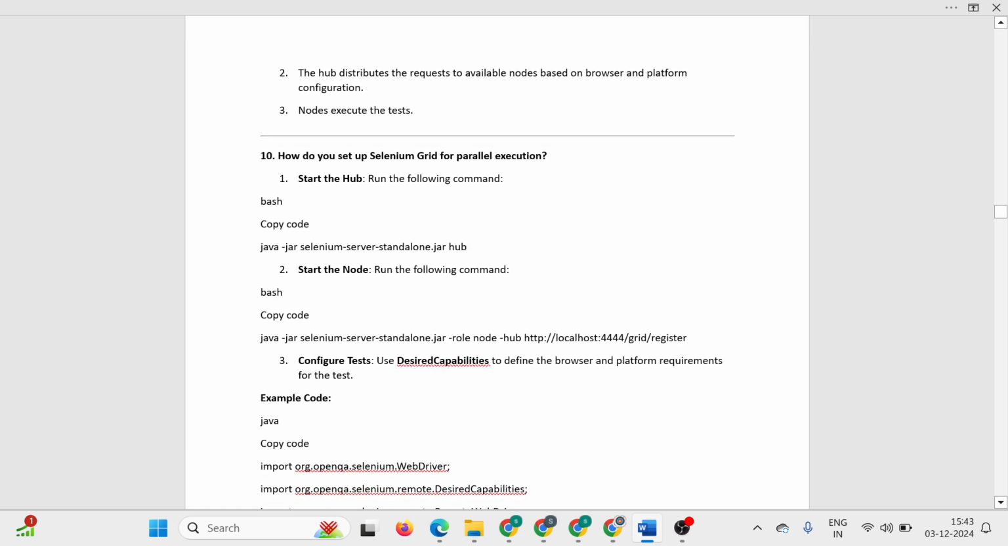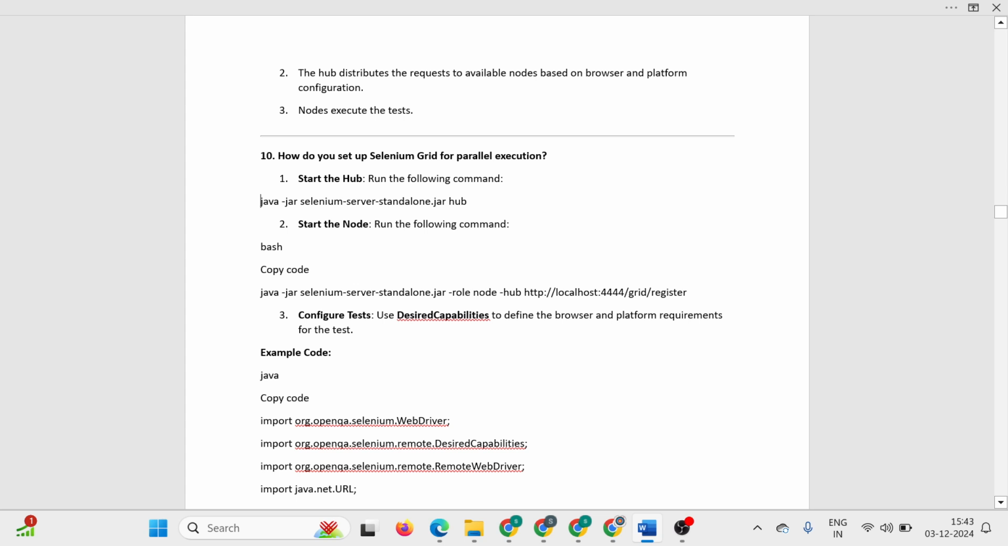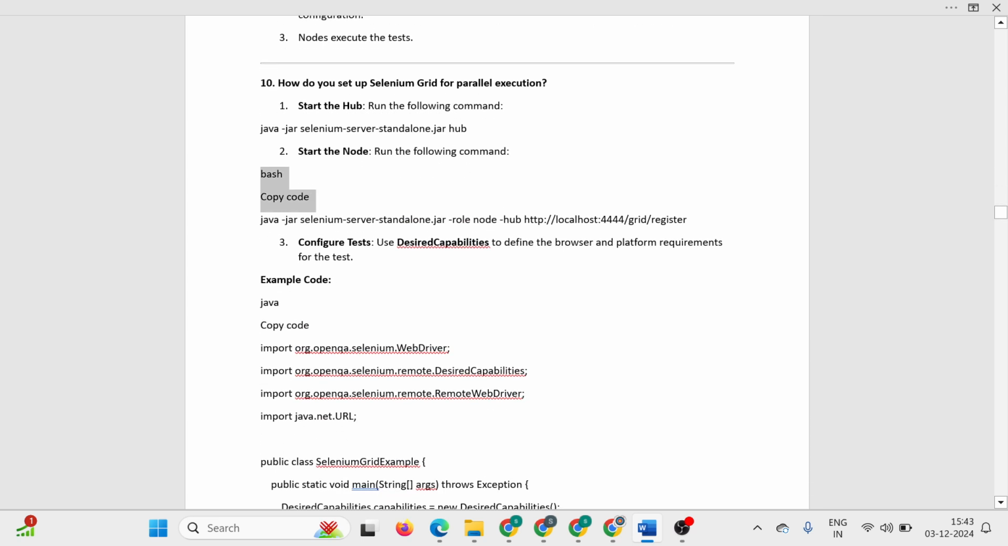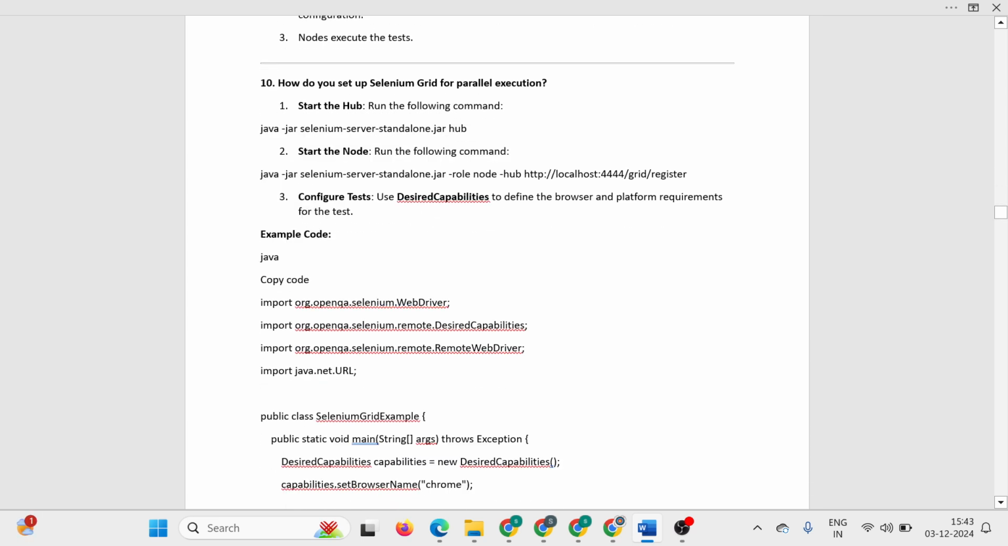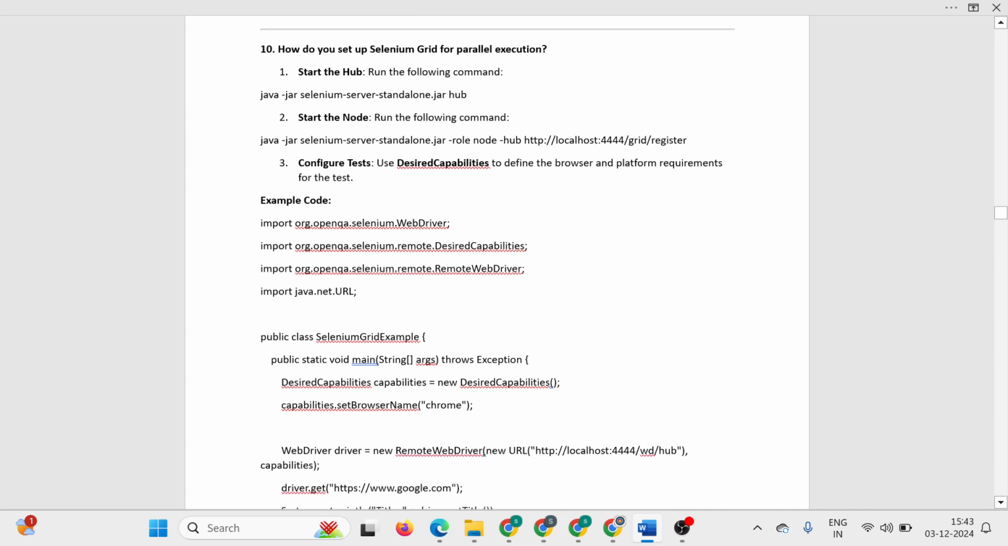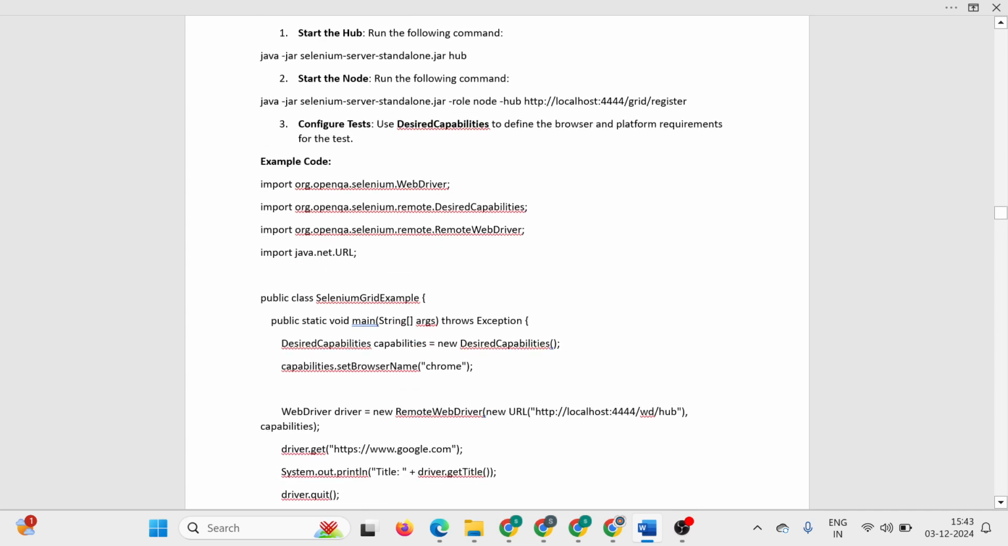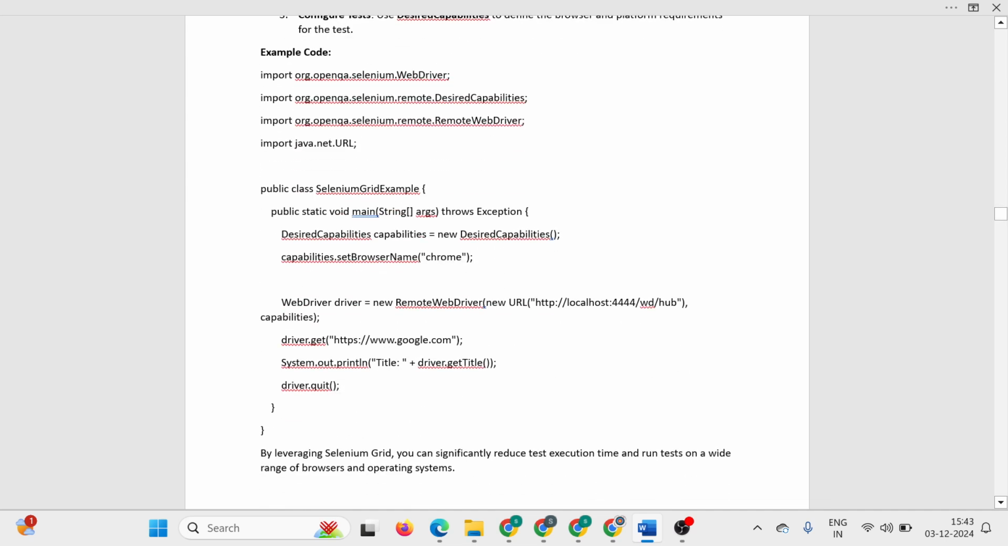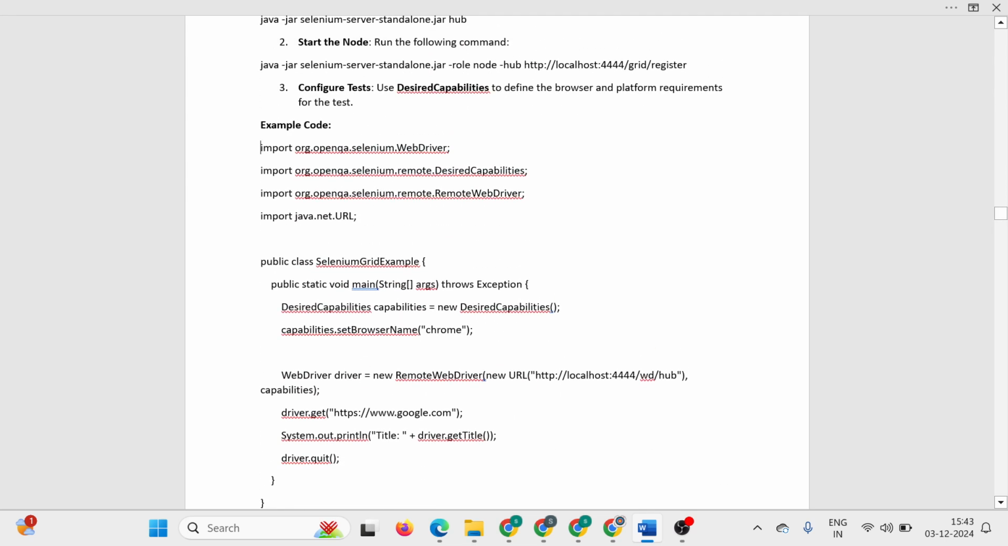How do you set up Selenium Grid for parallel execution? First of all, start the hub by running the following commands like this. This is the jar file. You can use this jar to execute the script. This is a localhost registry. You can use desired capabilities. Example code is here. If you want this PDF, please comment in the comment section.